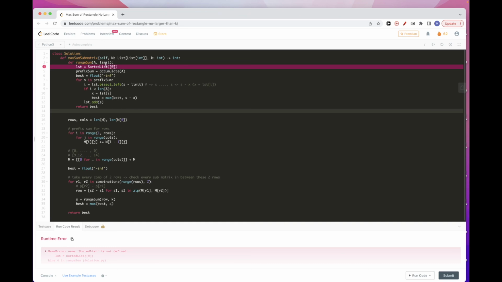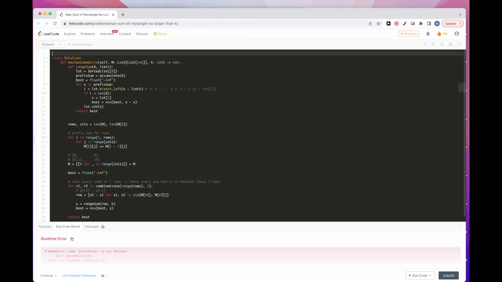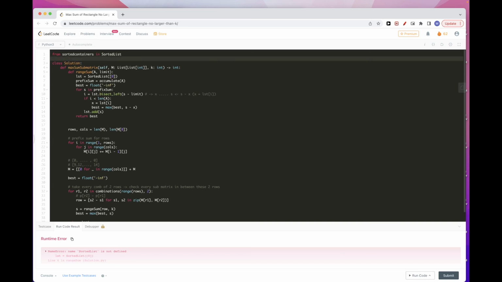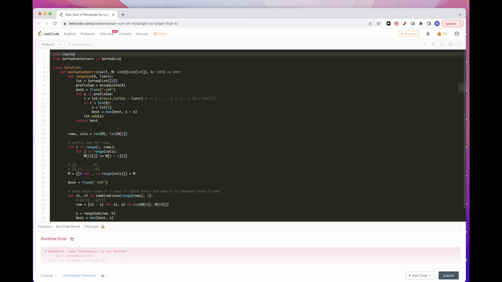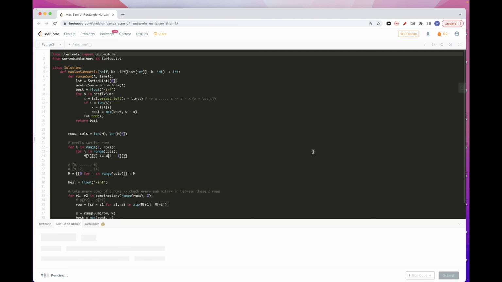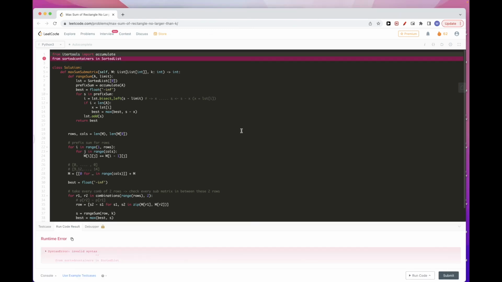So we need to import a couple of things. So we need to, from sortedcontainers, import SortedList. You can, of course, if you don't want to use SortedList, put all the prefix sums in an array, and then sort that. They are already in an array, so you can sort them if you want. And we want to import from itertools, we want to import accumulate. That will create the prefix sum for us. So if we run this, import, not in.